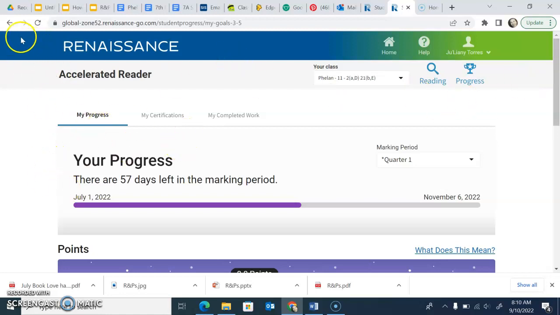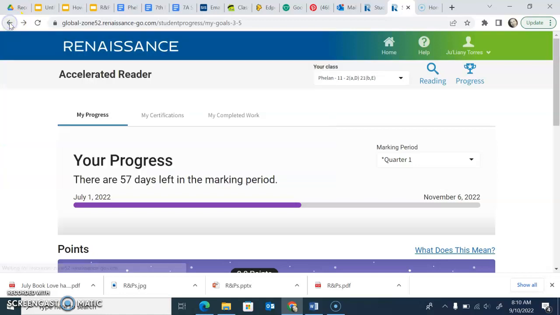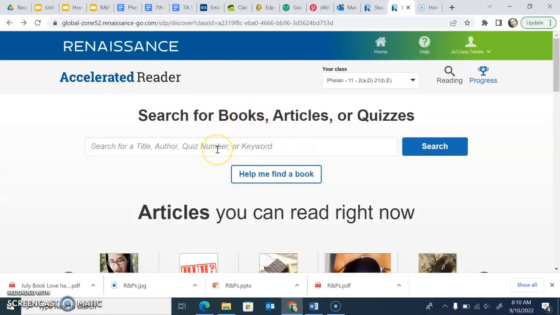So you may use progress for some of the time, but what you're really going to use a lot is, oh, no, excuse me, went to the wrong thing, you're going to use this Search Books and Quizzes. So up here is where, when you finish a book, you're going to put in your quiz.